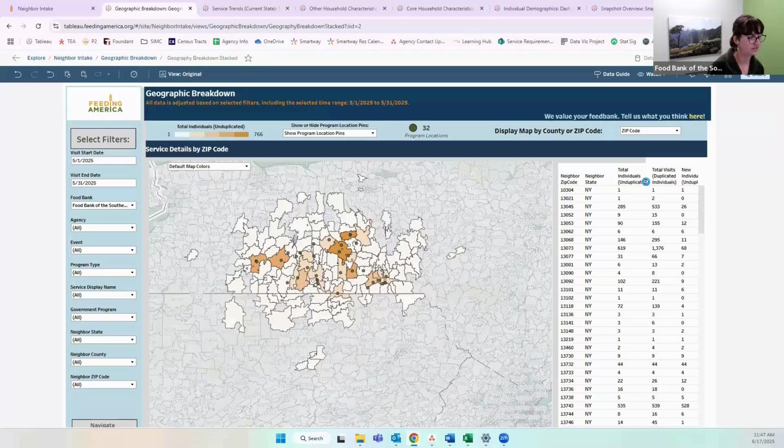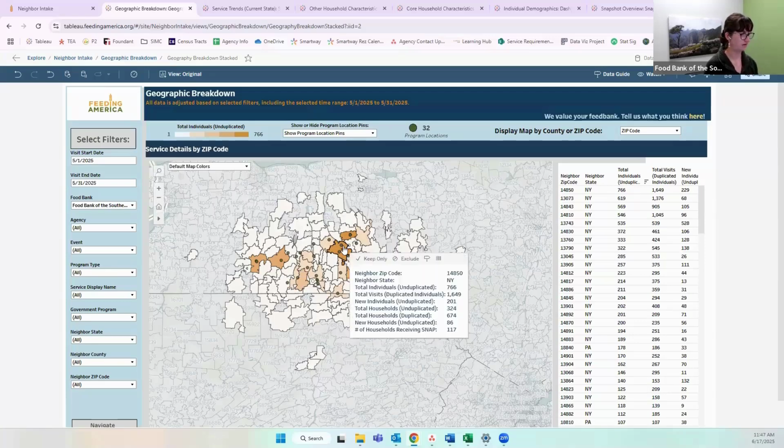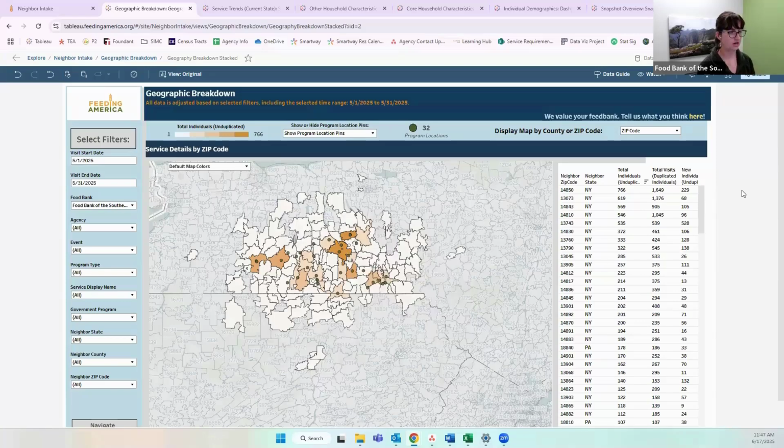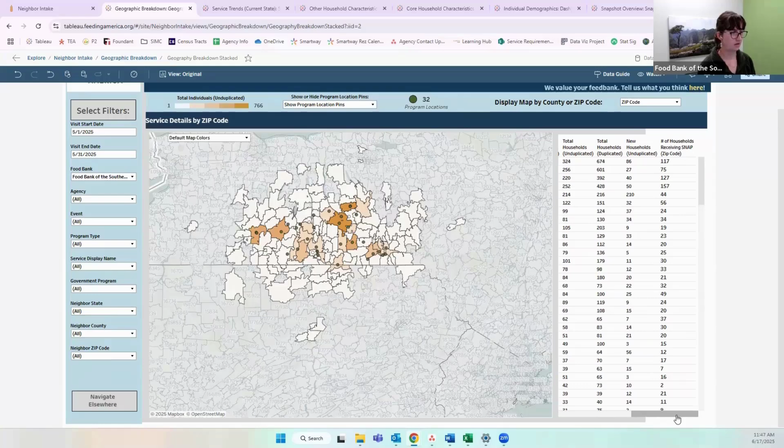Maybe if you click, it's kind of hard to see here, but this little 3 lines with an arrow looks like it sorts it in order of most people served to fewest people served. But you can also hover over that zip code, and it will tell you the number of individuals, the number of duplicated individuals, households, a lot of information here. And also if you scroll in this chart, it will give you that as well.